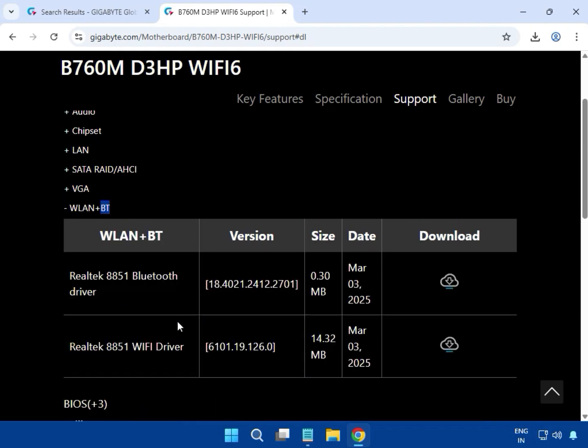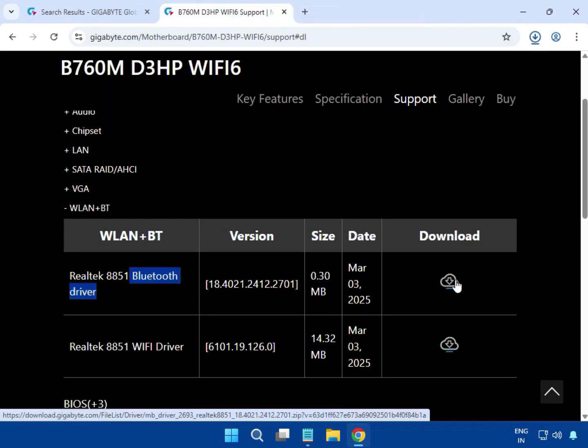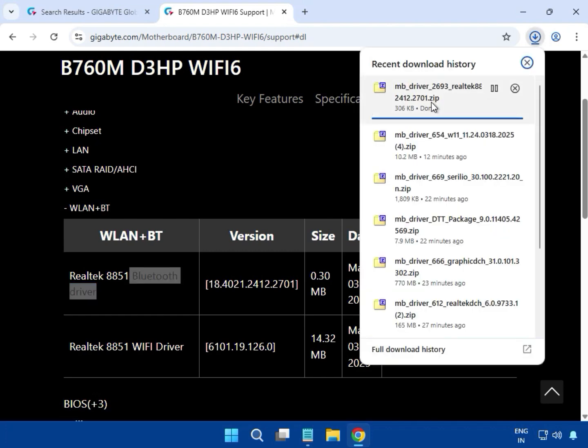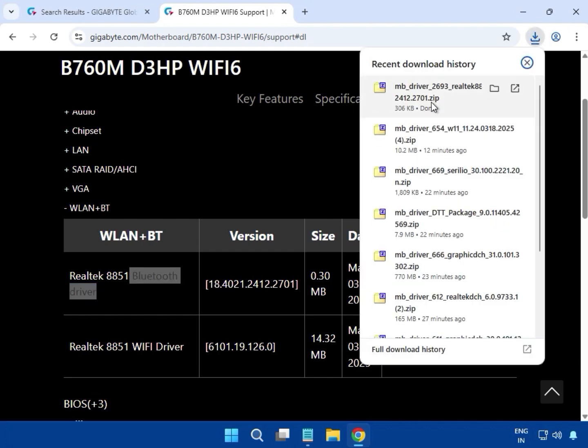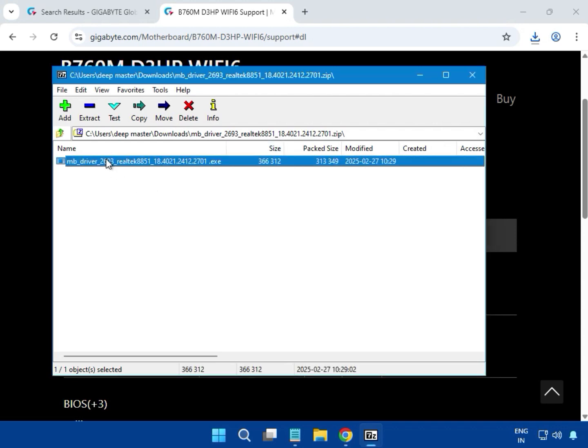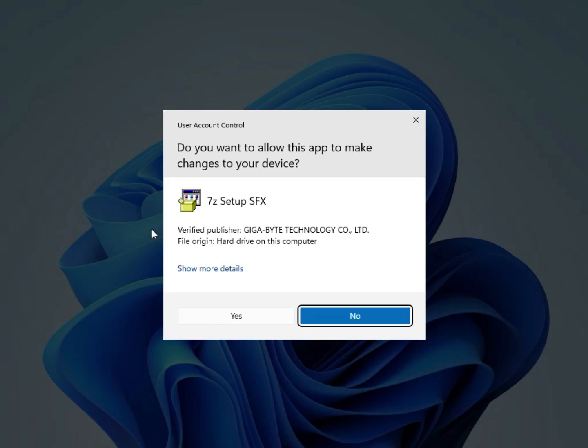Bluetooth driver. See, this is the Bluetooth driver, and click to download. It starts downloading. You can see it will complete. Just single click to open. It is installed, and just open it and double click the exe, and then yes.